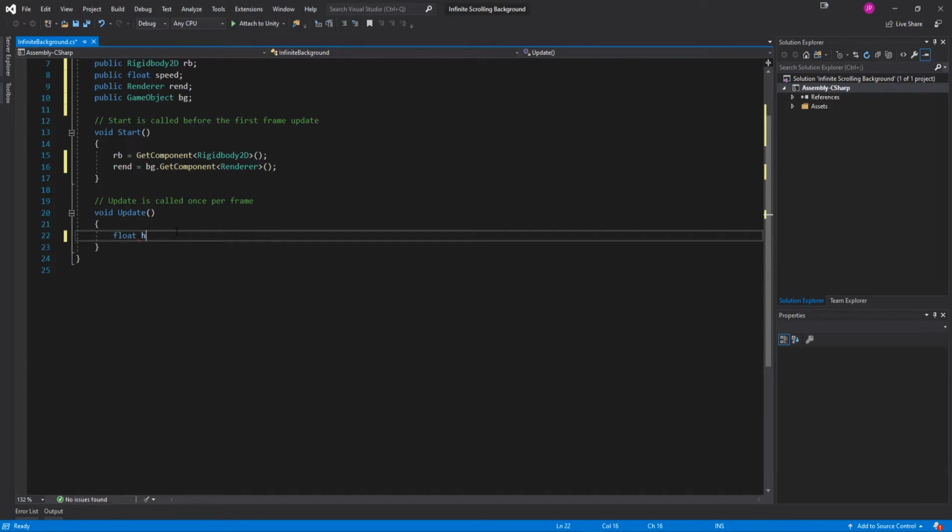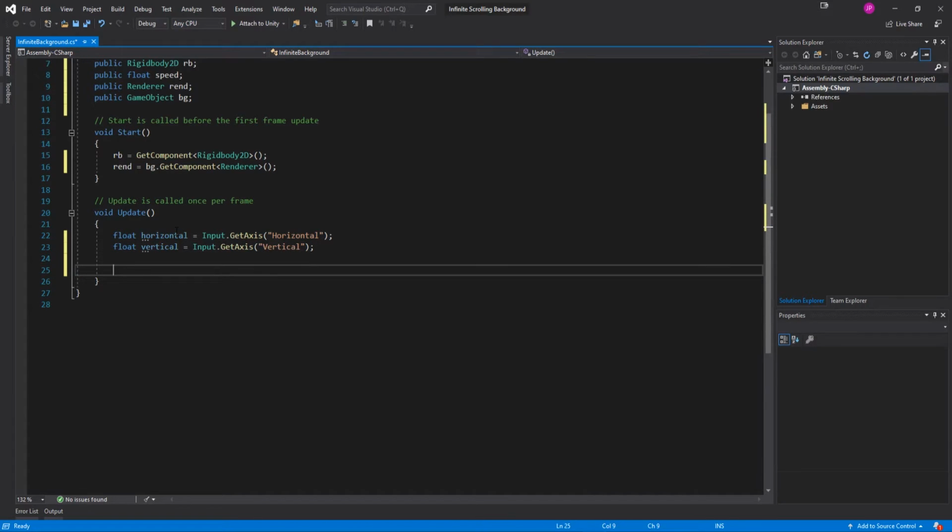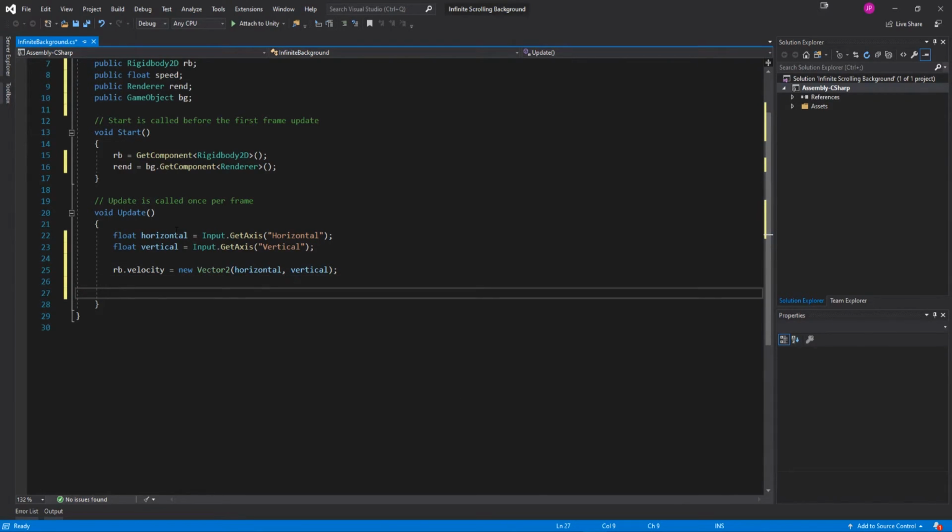We're going to get the float horizontal, and it's going to be the Input.GetAxis horizontal, semicolon to end it. We are also going to get the vertical from the player. And now that we have those, we're going to use those to set the rigidbody.velocity equal to, we're going to make a new Vector2 for this. Since we need the x and y, we're going to use horizontal and the vertical. And we'll come back to that in just a moment. But this is for moving the player.